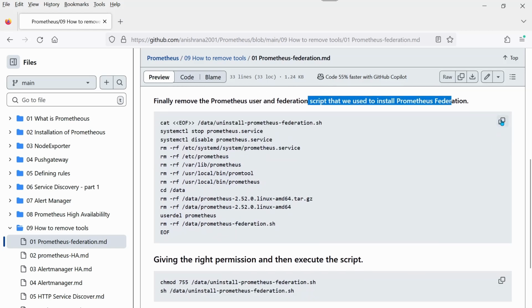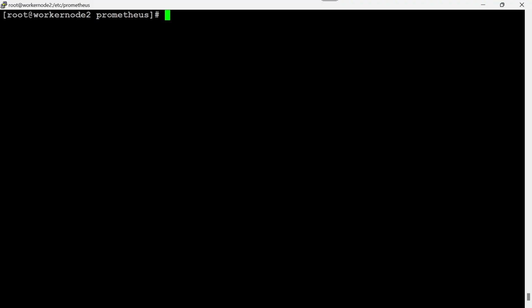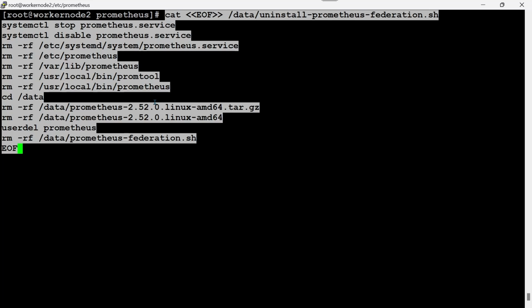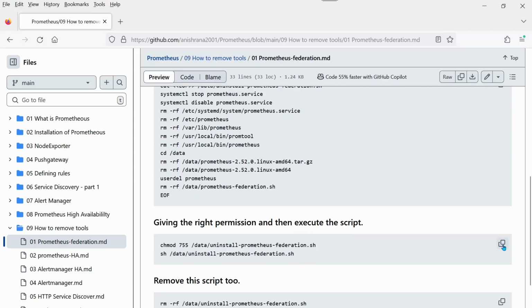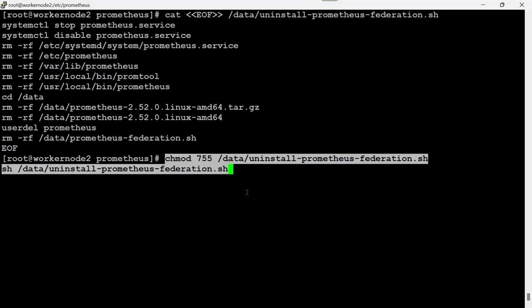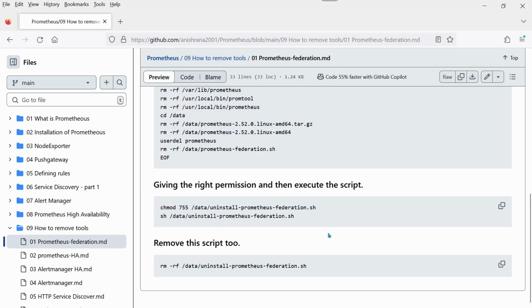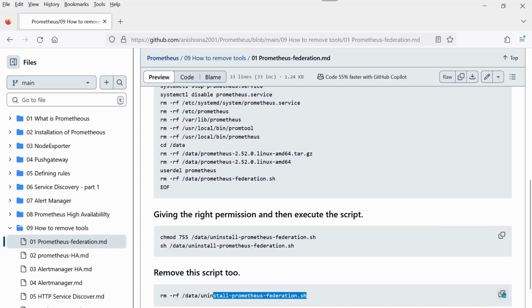Okay, let me copy and paste it on worker node 2. This is the directory, and I'm going to create this file inside this slash data directory. After that, giving the right execute permission to this file and then execute this file. And obviously we want to remove this file also, right? For that reason, I'm using this file.